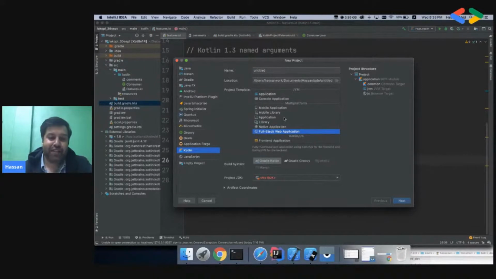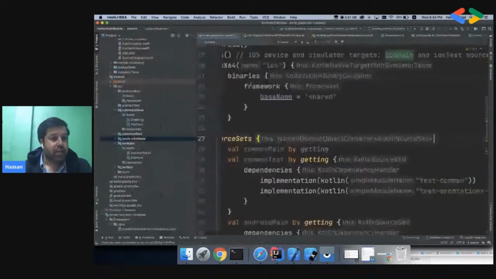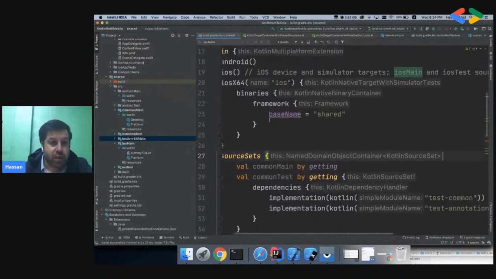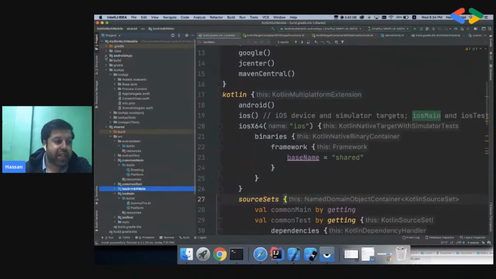So this kind of creating a new project made it very easy. It will set up everything for you. Previously, many developers had pain when they had to make a multi-platform project. They had to manually configure everything. So I have created a project for you guys already. Let me just share it with you. So this is a Kotlin multi-platform project.